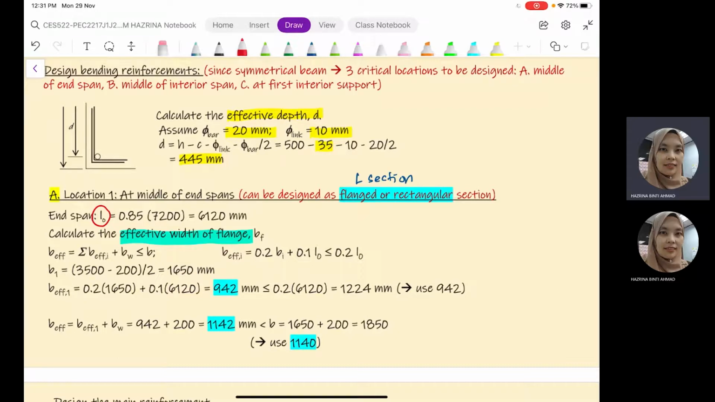Right, so we have 0.85 times 7.2. So here we have 6120 millimeters. Then calculate the effective width of flange. So we are going to substitute the values into the calculation. In the calculation for the effective width of flange, we need to consider the cross-sectional view as well.